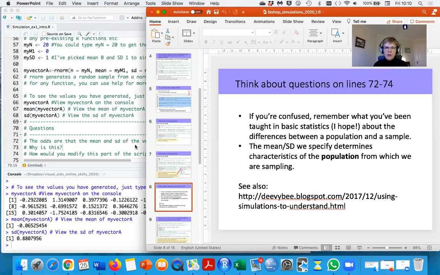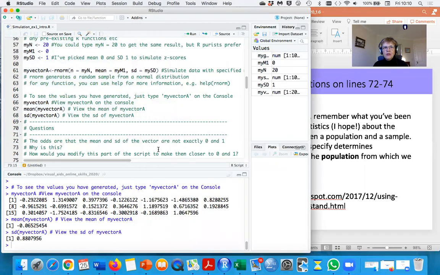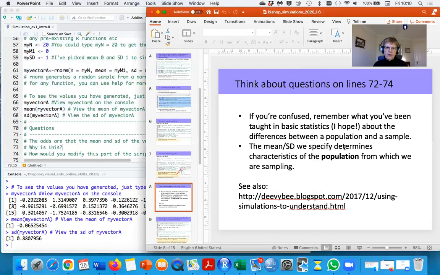I then have a second question here. How would you modify the script to make these values closer to 0 and 1? Have a think about that. So the key point to bear in mind is that sample size is a major determinant of how close the sample you've pulled out will be to the population from which it's drawn.